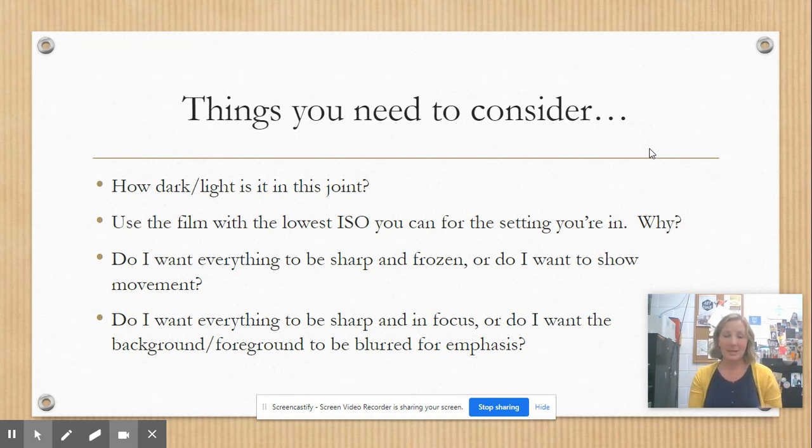First thing you need to consider: how dark or light is it in here? If you are indoors, you need to use a tripod. There is no shutter speed that I could use in this situation right now that would be fast enough and get enough light to where my photo won't be blurry. If you are inside with one of our cameras, you have to use a tripod.